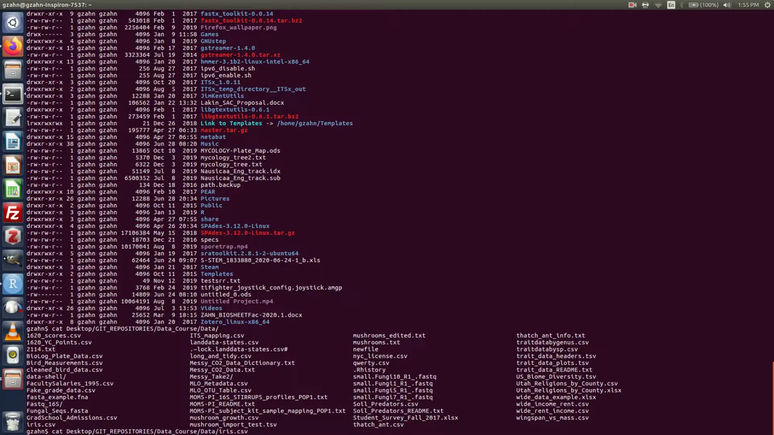Do you see how this works? We are in my home directory, and so in order to puke up the contents of iris.csv, I have to tell cat where to find it. First you need to go into the desktop and look for something called Git repositories. In there you'll see a folder called data course. Go into that. You'll see something called data. Go in there, and then you'll find iris.csv. So that's a relative file path from where I am.